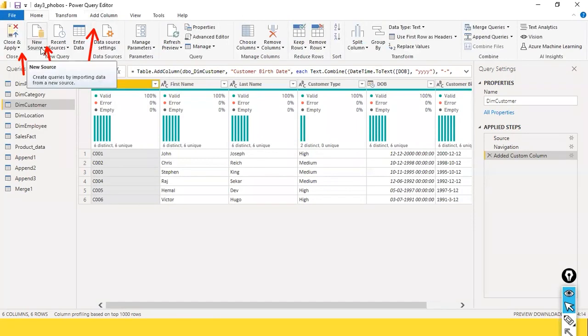Sometimes you have the first name and last name data available in a single column, but the customer wants you to split the first name and last name separately. You see, you have a column called name. In the name, you have something like John Joseph, Chris Reich, Stephen King, Raj Sekhar, like this.